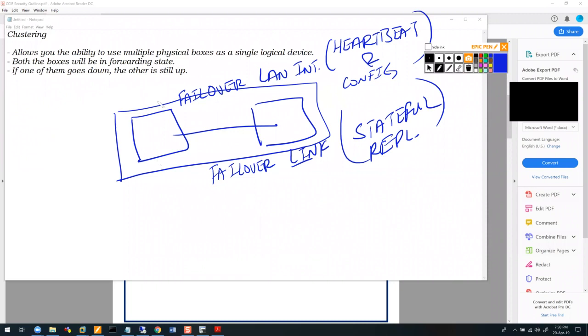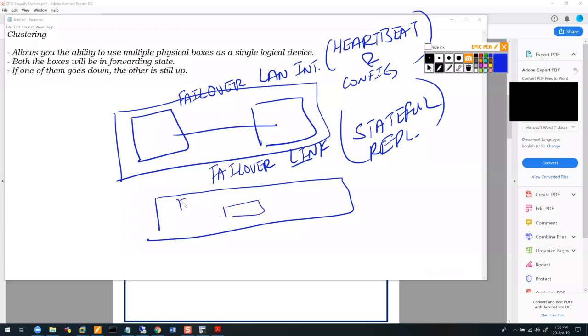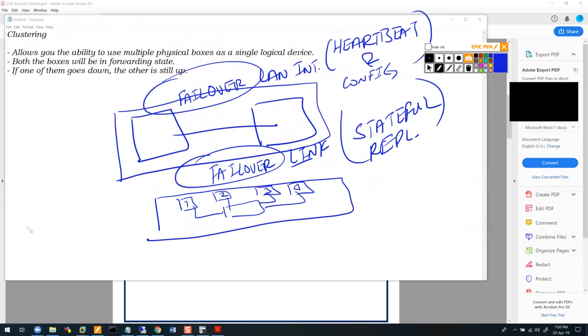So you guys are okay with this, right? Similarly, in the clustering, because you have the ability to have more than two, I'm not going to just connect them up to each other. What I would have is maybe a switch over here to which all my ASAs, maybe I have 4 ASAs, all 4 of them would connect, for what? For simulating the failover LAN and link interfaces. That interface is called the cluster control link.